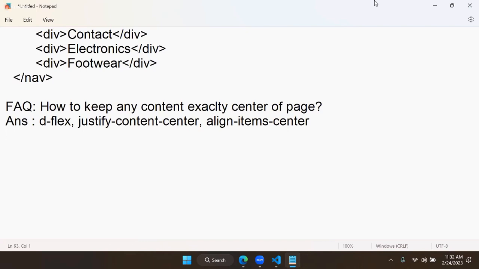We have to use align items center. This will keep the content centered. Justify content center, align items center. The difference is that justify content center will keep the content horizontally centered, while align items center will keep the content vertically centered.